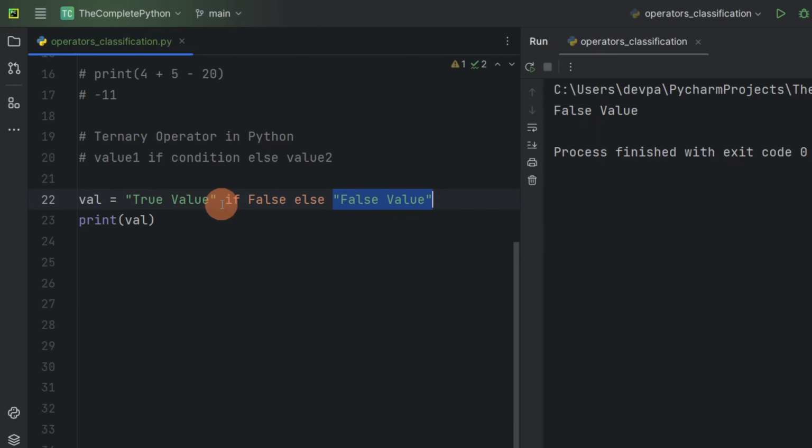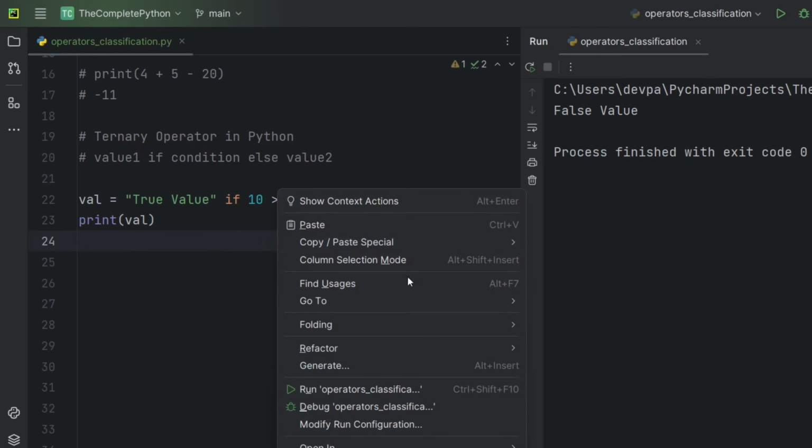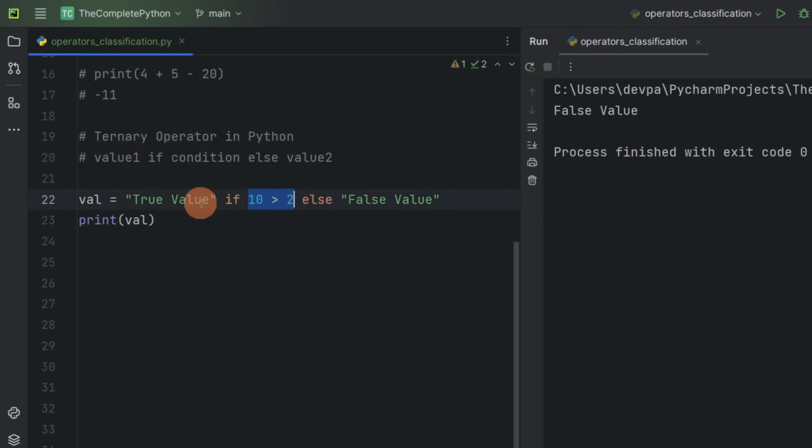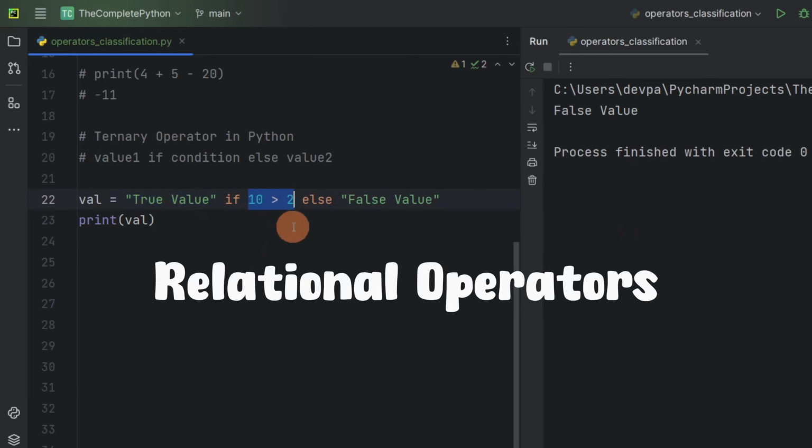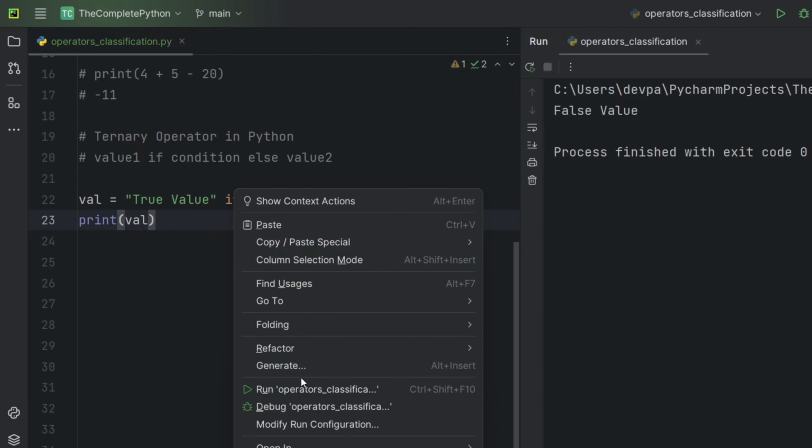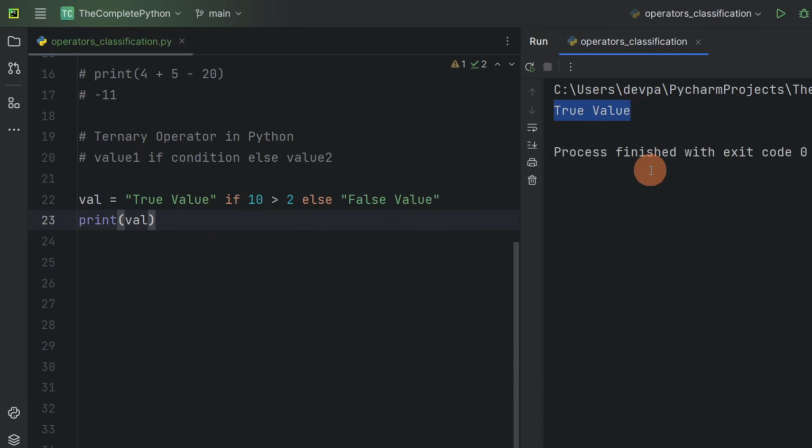Here we have passed the string data type, but we can pass data of any data type. As we discussed, this condition must be a Boolean value. Let me replace it with some expression. See, I have written 10 is greater than 2. This will give me true. Now, since this condition is true, this value will be returned. We will learn more about relational operators in our coming session. Now if we run the program, you can see it is giving the true value.